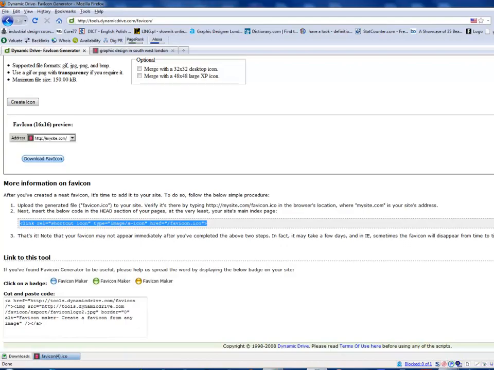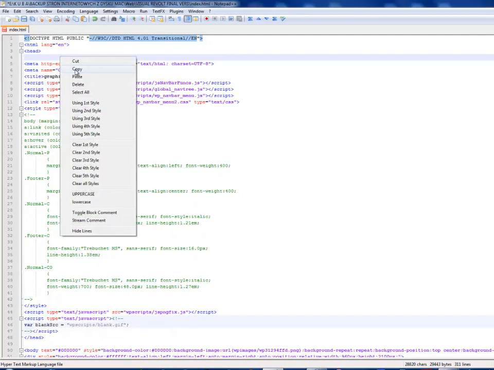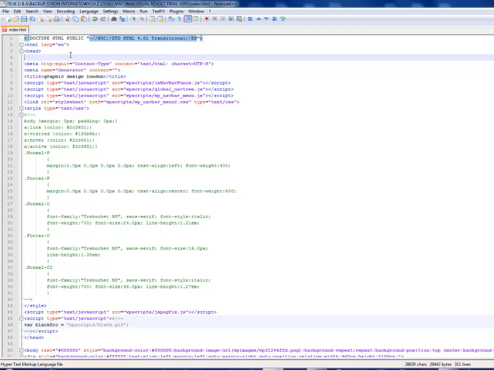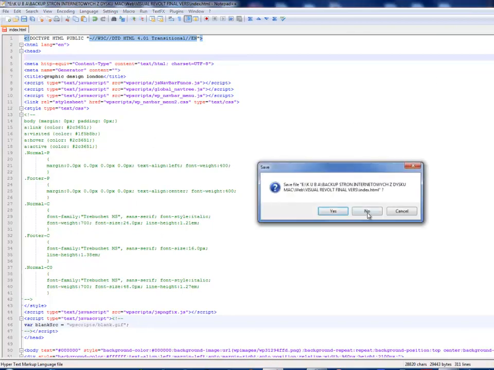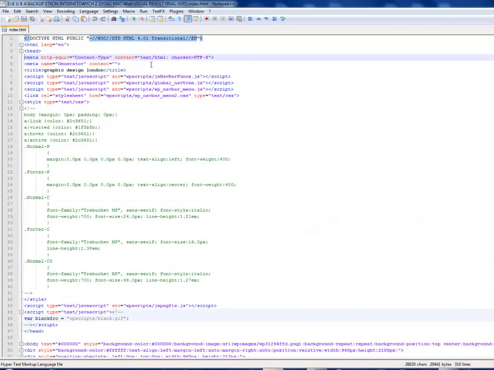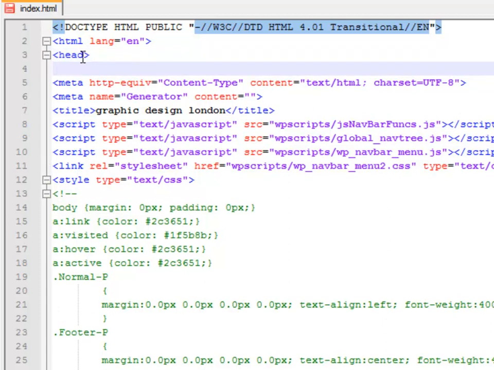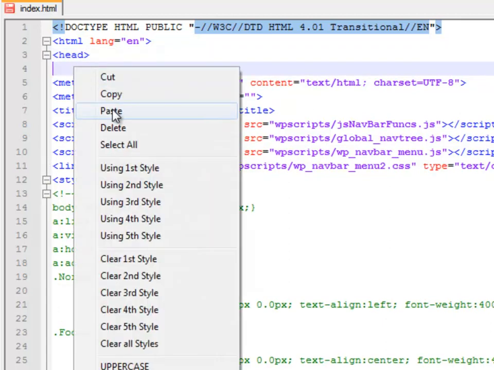Copy. Open up a notepad or another text application. I can't copy this. I've got some problems, but no, don't worry. Okay. Let's repeat our operation. Paste here.